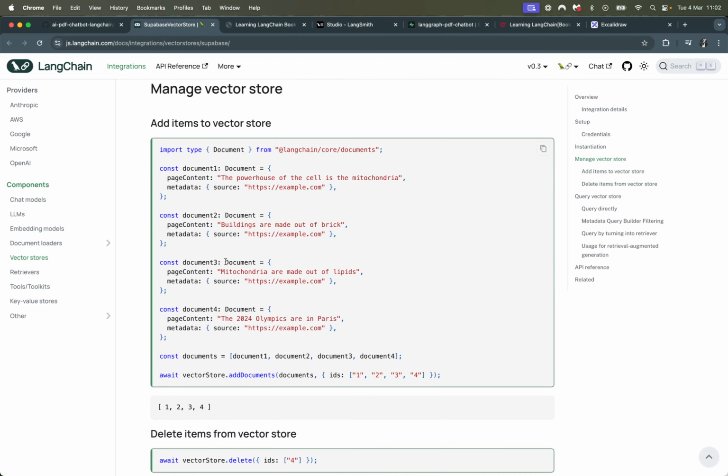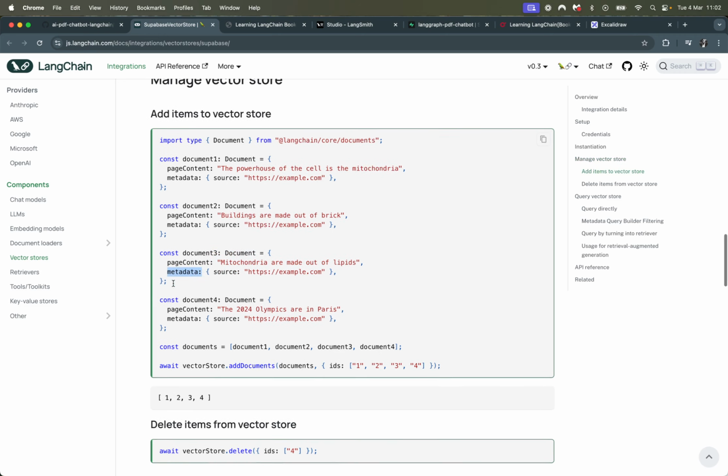So you're going to split your document into chunks, and each of them is going to have some sort of page content and some sort of metadata associated with that. This is more of what's happening under the hood.